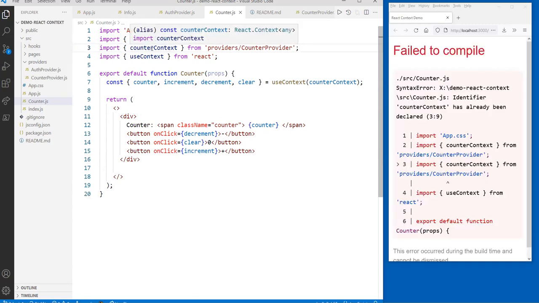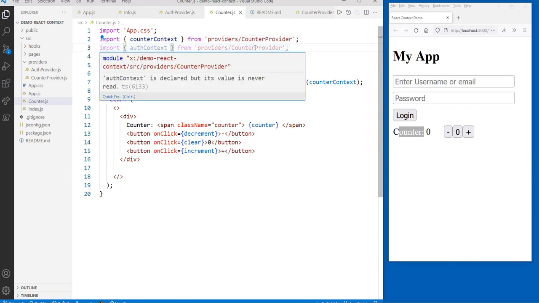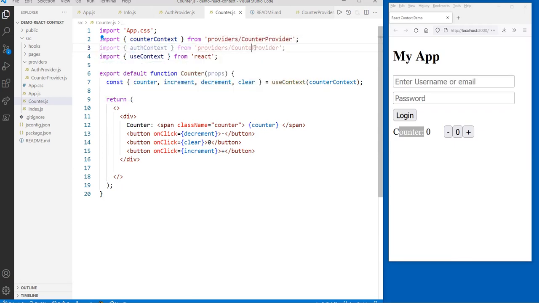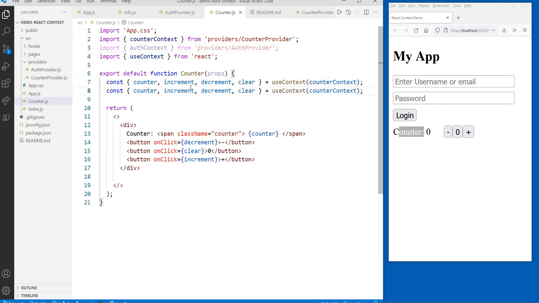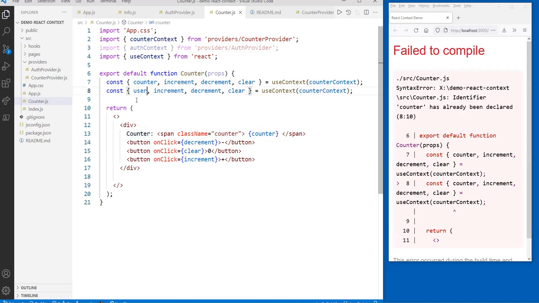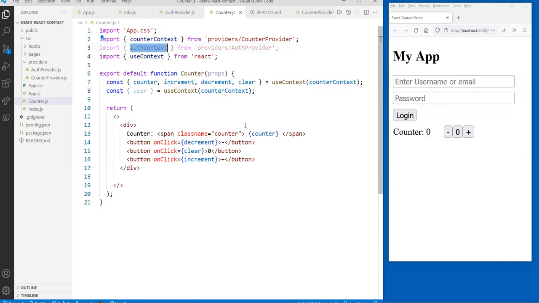So I'm going to get the context. So auth context equals my auth provider. So far, so good. Didn't break, so must have imported okay. And let's go ahead and use this context. So we're going to use just the user. That's all we care about. And we're going to use our auth context.